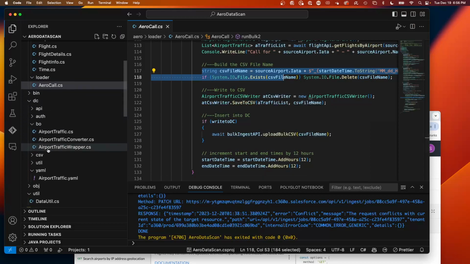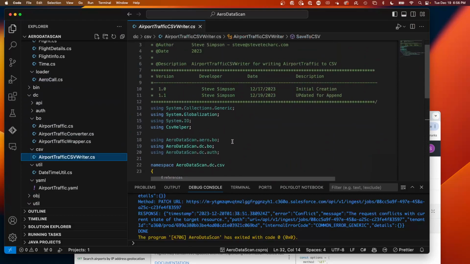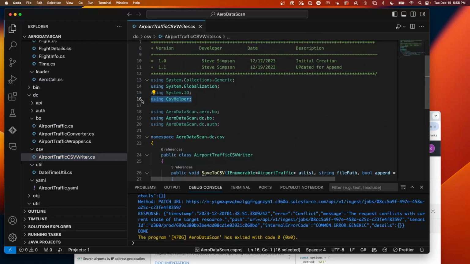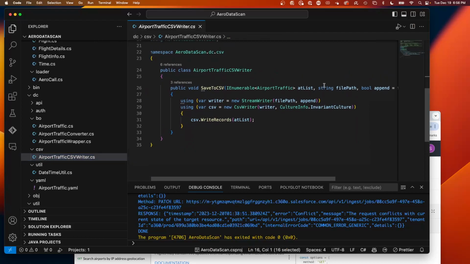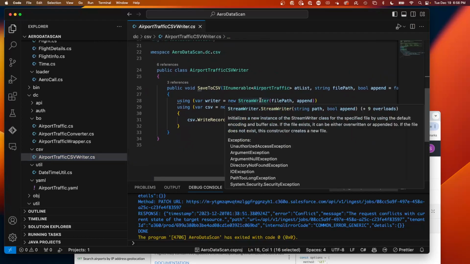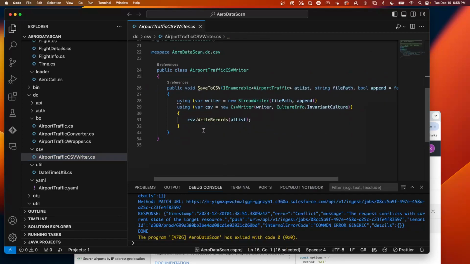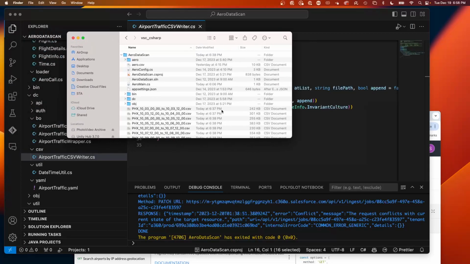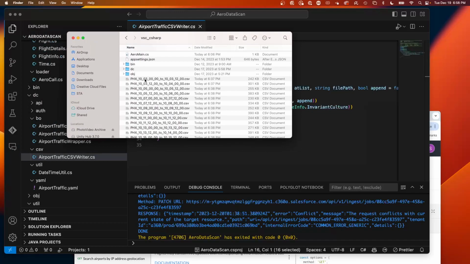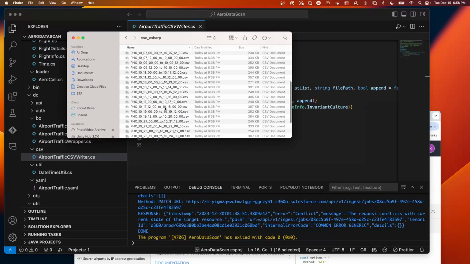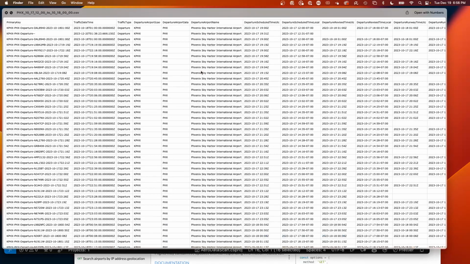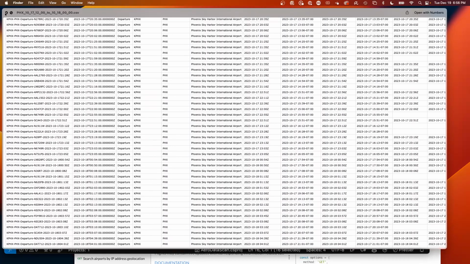Let's take a look at that. My CSV writer is just using the CSV helper class. I'm receiving a list of airport traffic, and I'm using a stream writer to write the records. It's a great API with just a handful of lines of code that writes it to the CSV. Let's take a look at one of those CSVs. If we look at my file folder, these are all my CSVs: Phoenix 10.3, 10.5, 10.7. So this is jumping in my increments of data, and in each one I have a big Excel full of data.